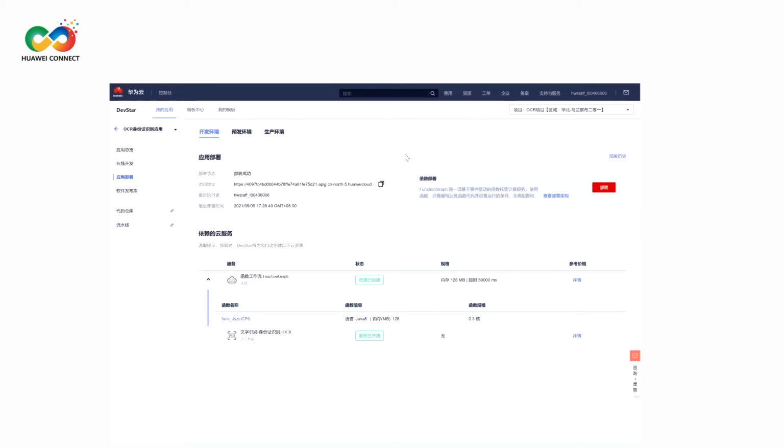serverless cloud native apps and do app development, testing, and deployment. In real scenarios, most apps are developed by multiple team members. DevStar also supports online collaborative development anytime, anywhere. Now, let me show you how it works.